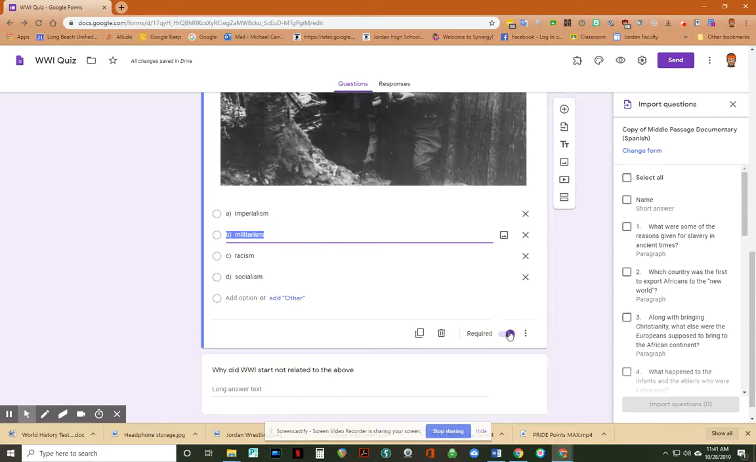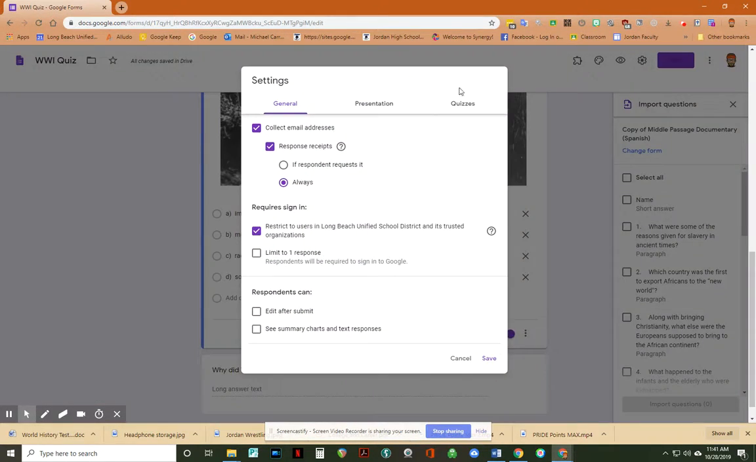So here's the question. I put required. I came up to the gear. Collect email addresses is just an extra layer of kind of security. Restrict users in Long Beach here, and then also limit to one response. You don't want them going back and doing it 100 times. You don't want them to edit out after submit if it's a quiz, and they usually just leave these things blank.